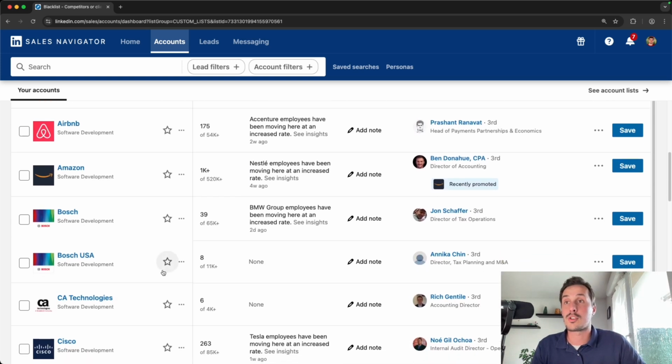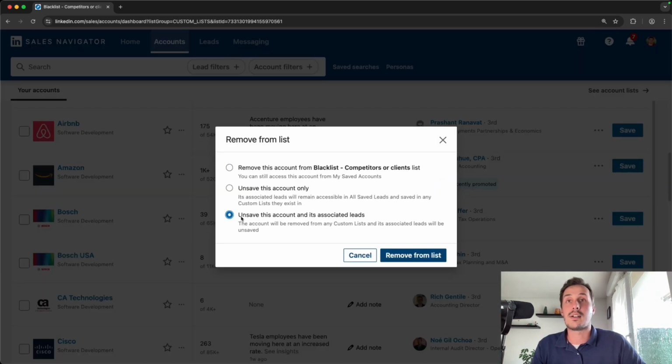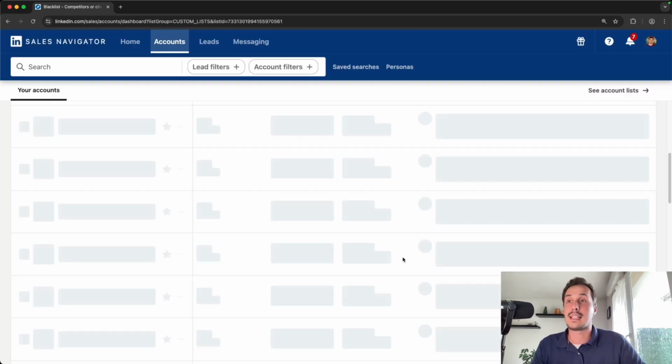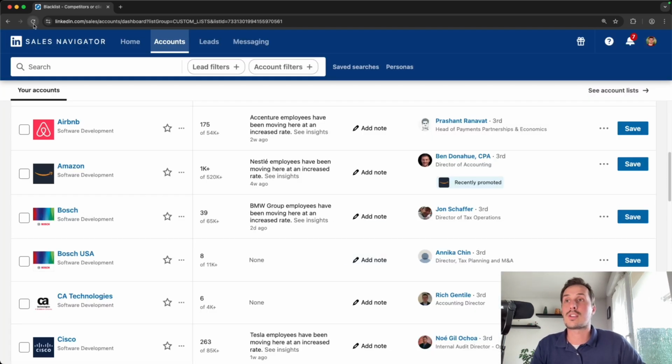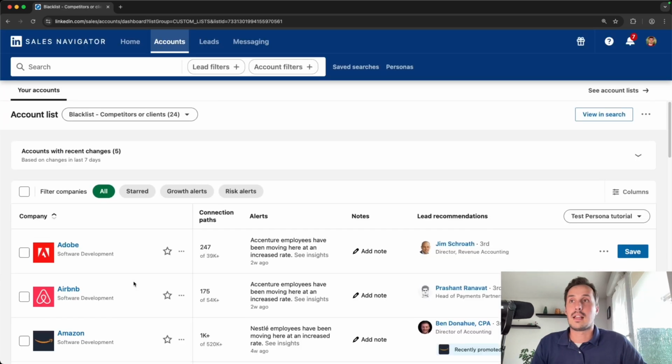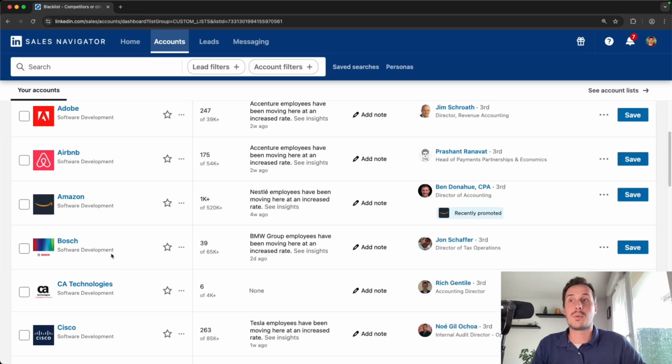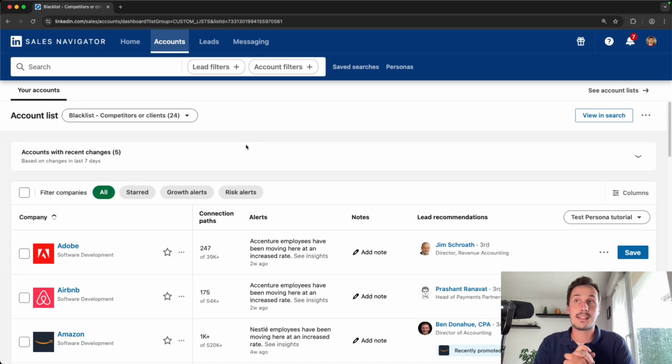So for example, Bosch USA, I can remove that. So I click on the three dots, then remove from list. Then I click on unsave this account and its associated leads and remove from list. And then I just have to refresh the page. And then we no longer have Bosch USA in our list. So in this blacklist list, especially on account, I really suggest you to add your competitors and of course your current customers or your previous customers.